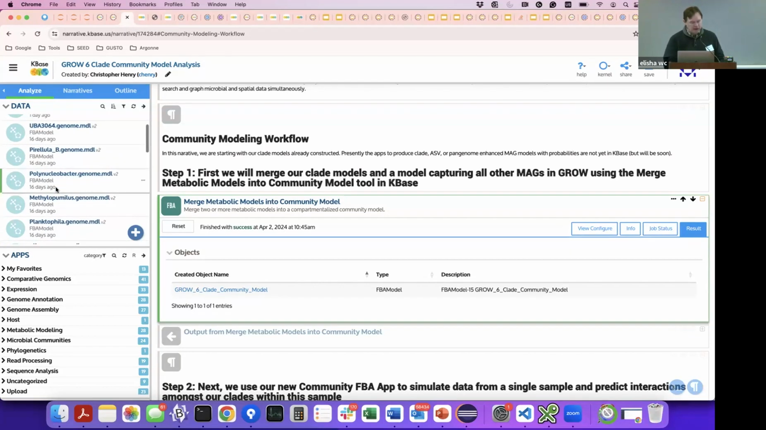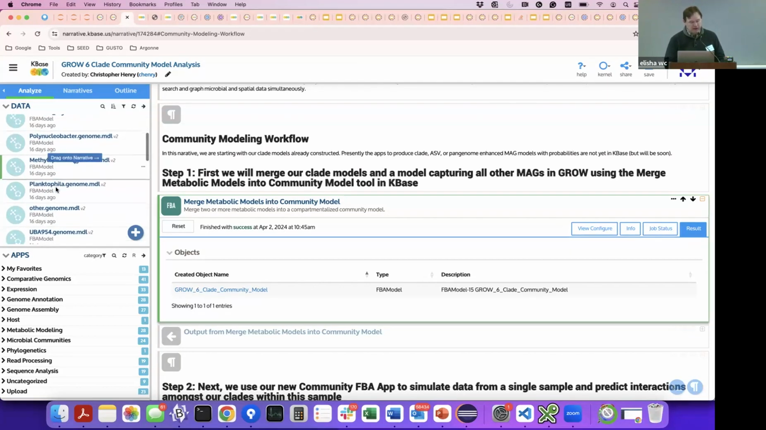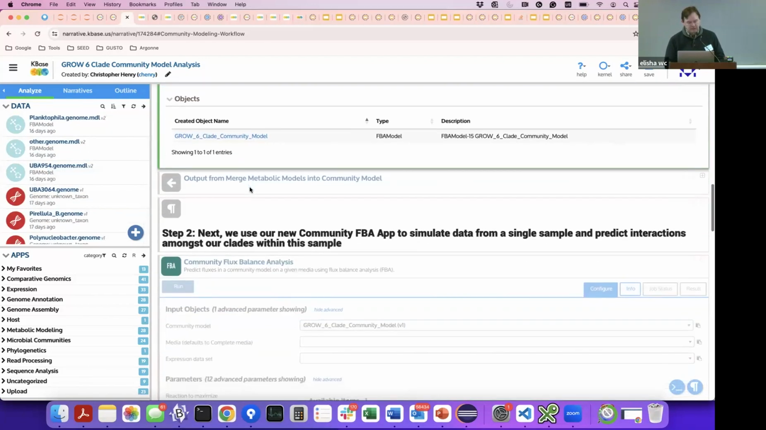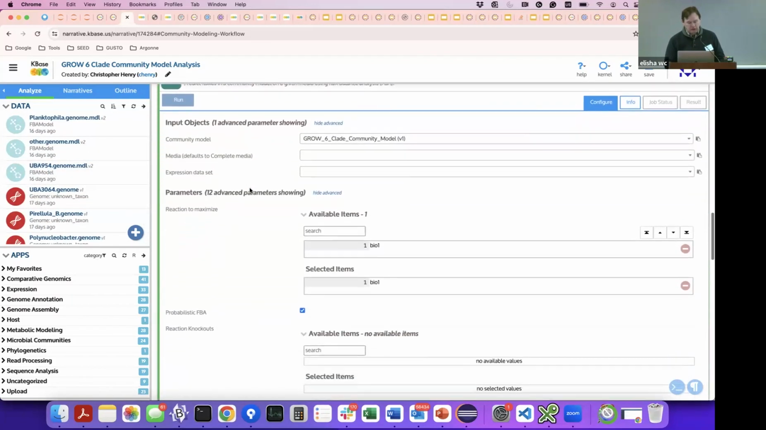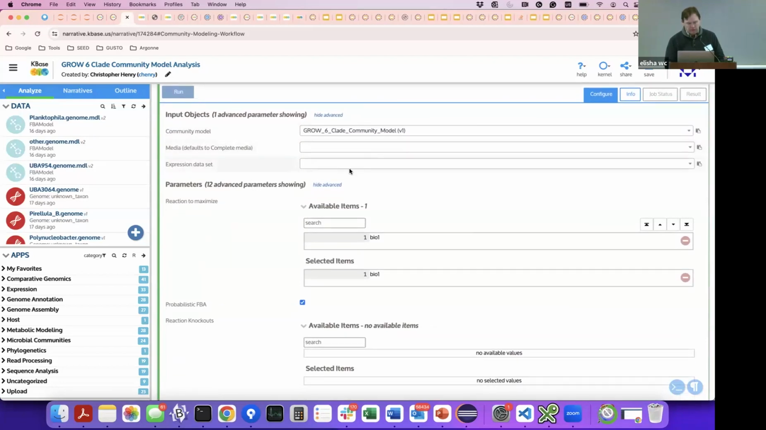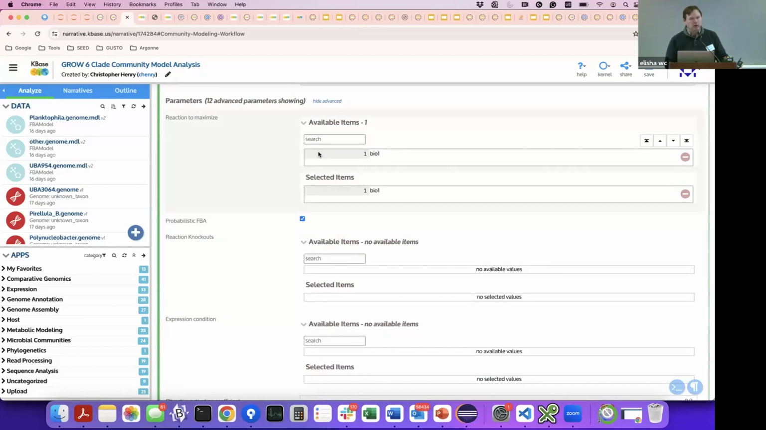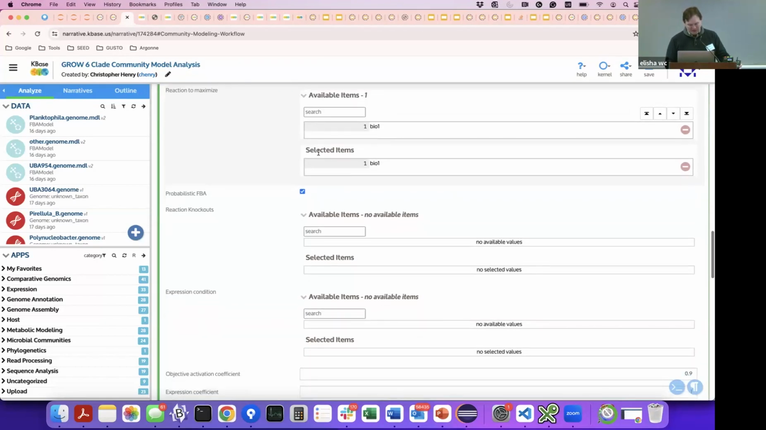So all those clade models are here with their probabilities embedded in the models. It's part of the reconstruction process. And then you can run the new community FBA app, which will let you put in expression data. There's no community expression data type in KBase. The expression data would be associated with the 6 clades, so you would just load the 6 clade expression data here. We'll probably make an expression data set so we can make this a little easier. You don't have to select them one at a time.